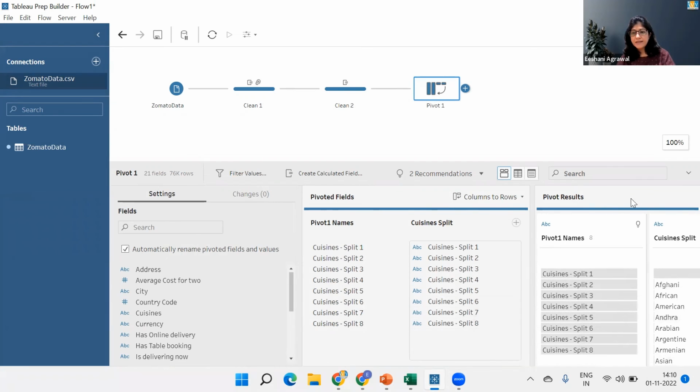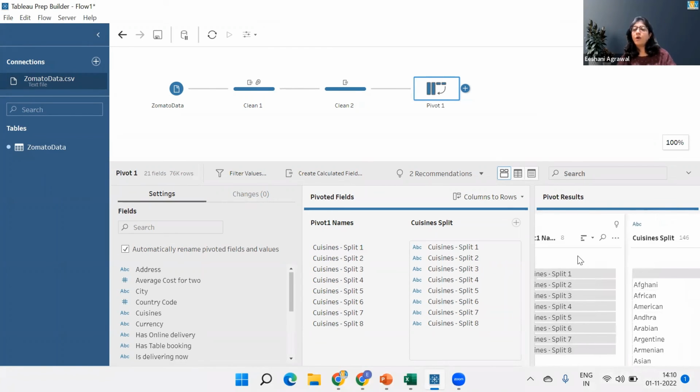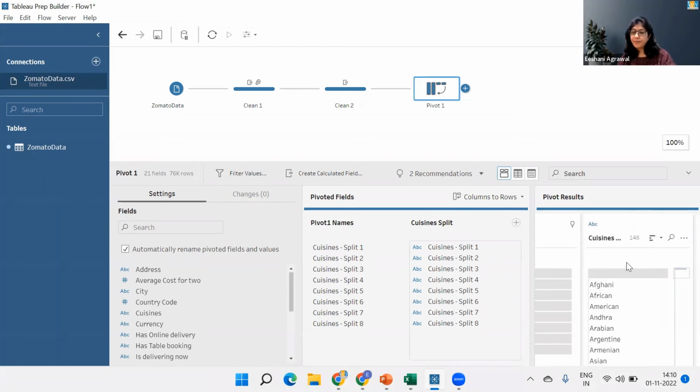If you see what it has done, this is the result, right? In the result, you see a column got created called pivot1 names, which has 8 unique values, which will be repeating throughout the column. And I have also got the column called cuisine split. Now if you look at the data, there are 146 unique cuisines that we are talking about, and they're given over here. Now, the first row has about 56,000. If you look at the first part, which is blank under cuisine, it shows that it has 56,689 blank rows. Now, why did these blank rows get created?